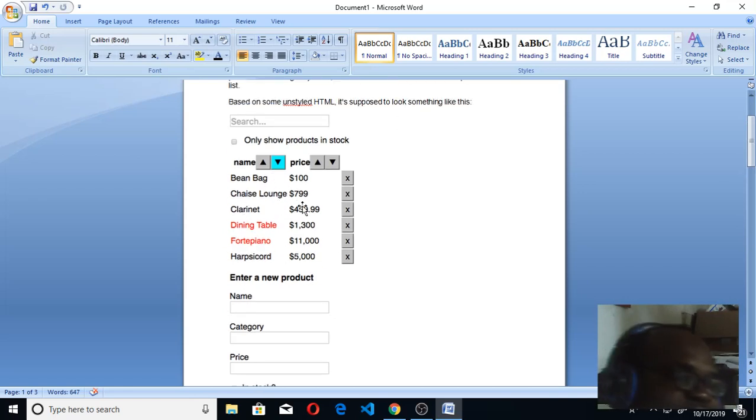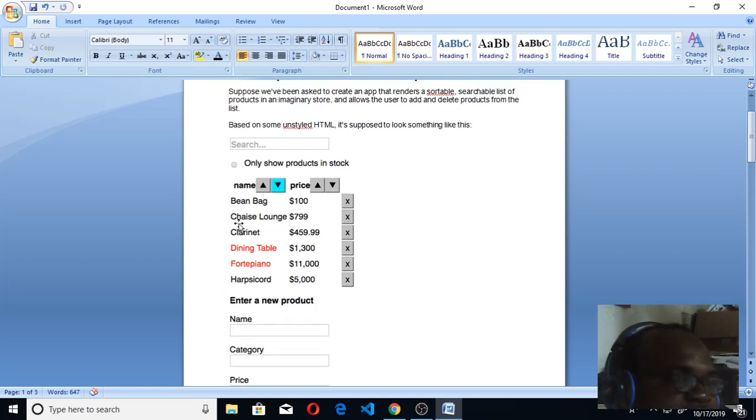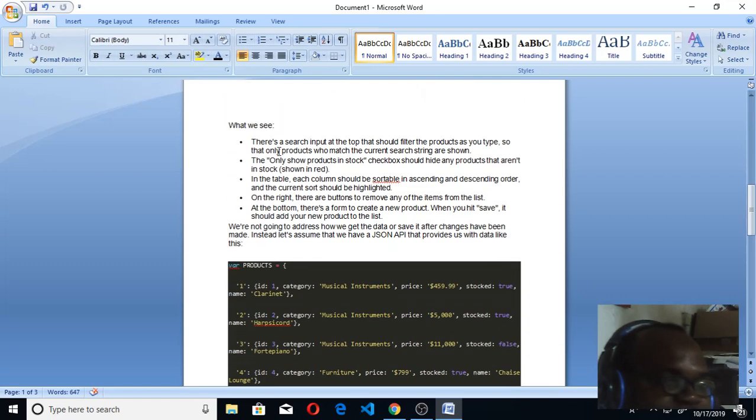So this list is very sortable. This is the total list of everything, both the ones in stock and the ones that are not in stock. Once you click here, the ones that are not in stock will be shown in red. Once you type in here, you have a specific one that you want, the list will be showing only the ones that match the search string. So that is the summary of what you are supposed to produce.